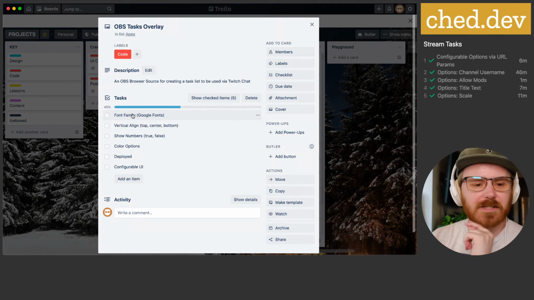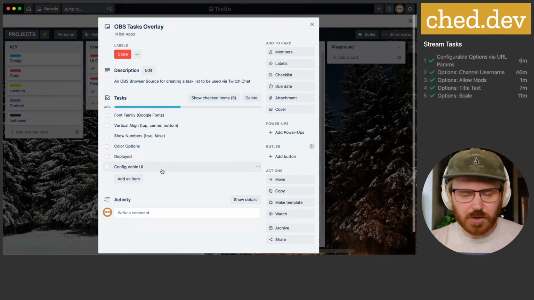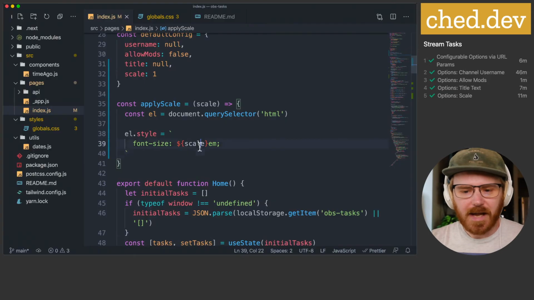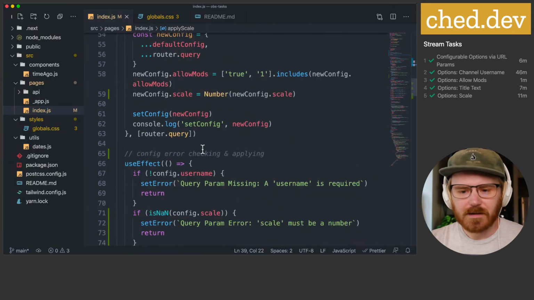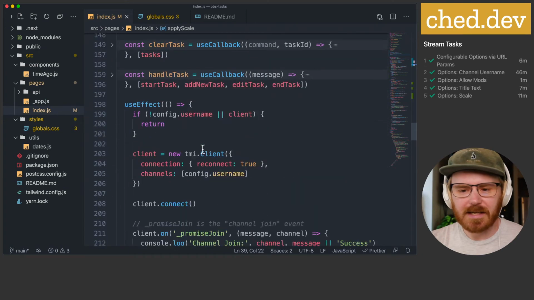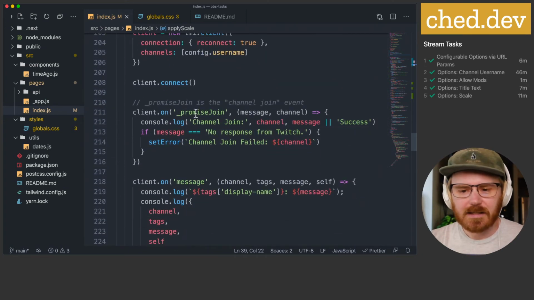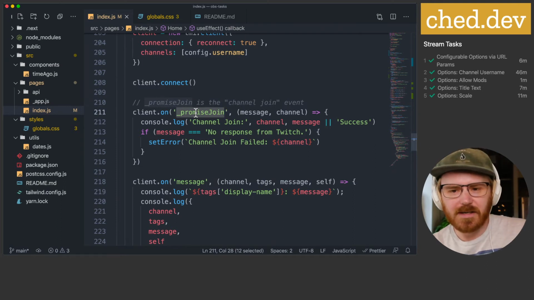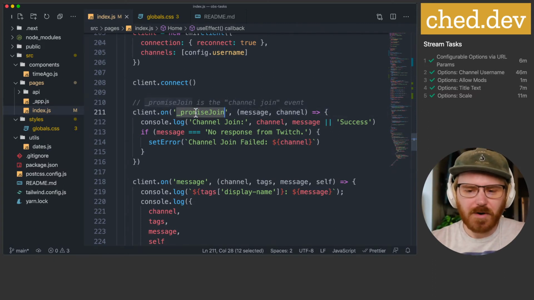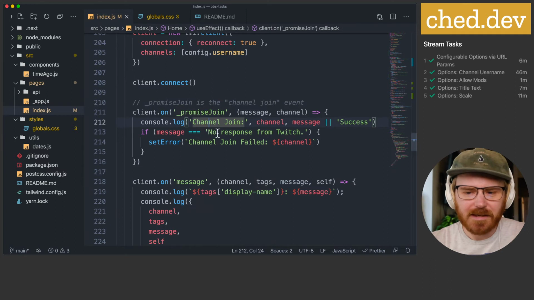Yep, this is TMI.js. It was super easy to get connected, but I had a hard time here trying to get an error, because you have to put a username in. It's going to try to connect to that channel. If it's a bad username, it doesn't throw an error. I have to listen to this promise join and then see if the response was no response from Twitch. Then I'm just going to say it joined the fail.